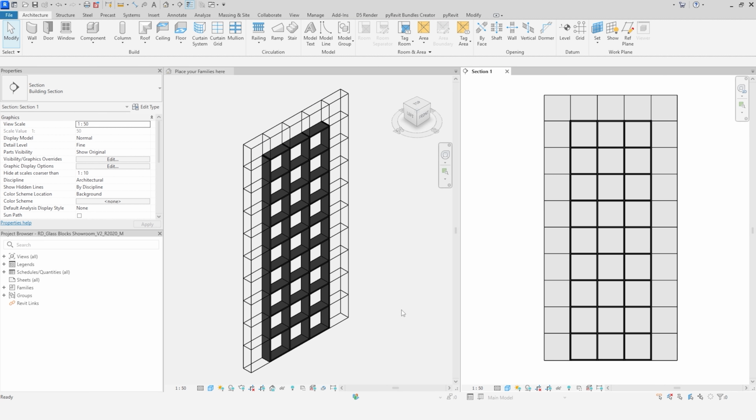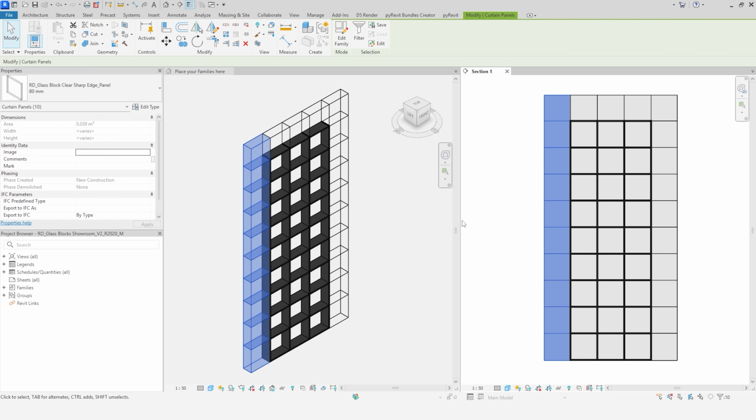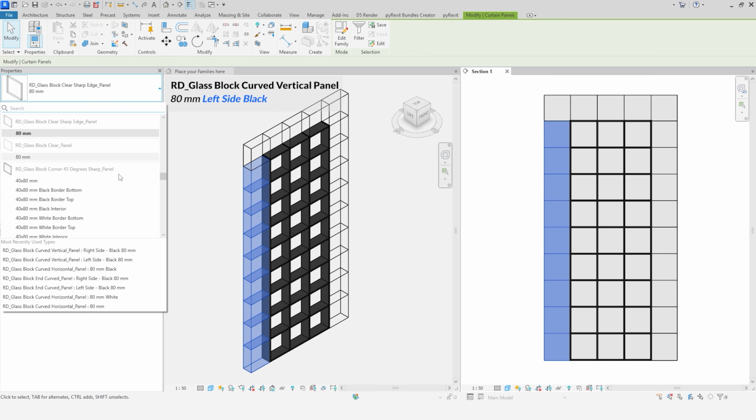Next, let's update the panels. Select the curtain panels on the left side and unpin them. Deselect the top left panel. We'll come back to that one later. And change the rest to the left side black panel type.